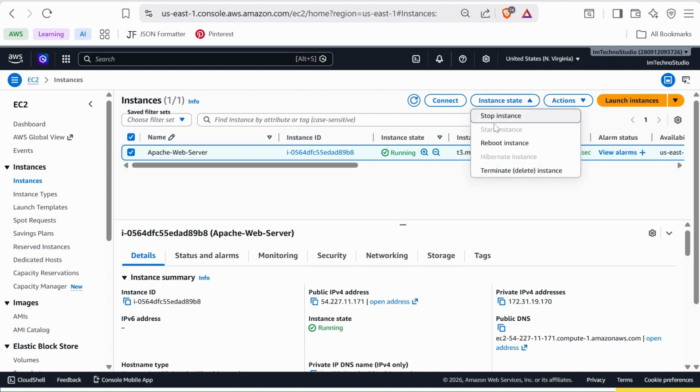Whenever you need it again, you can start the instance, and when you don't need it, you stop it to avoid unnecessary cost. However, keep in mind, if you have storage attached like EBS volumes, you may still be charged for that. But for compute capacity, you won't be charged when the instance is stopped.